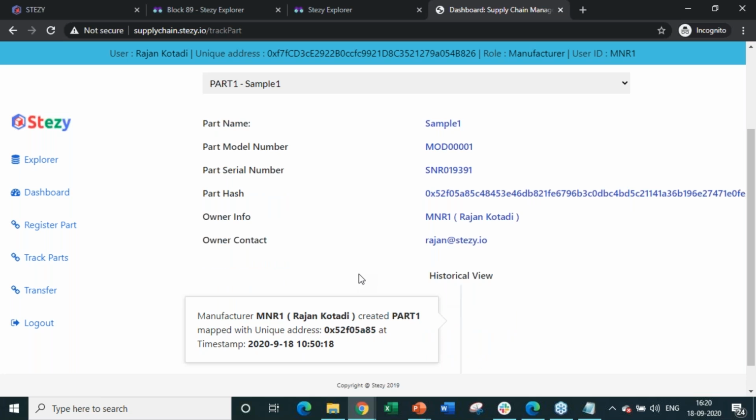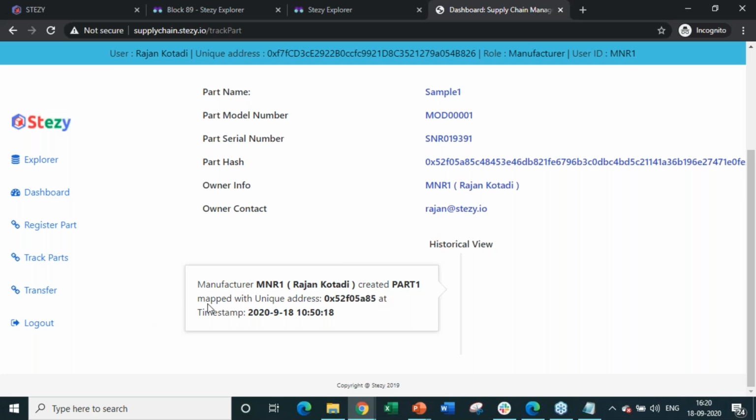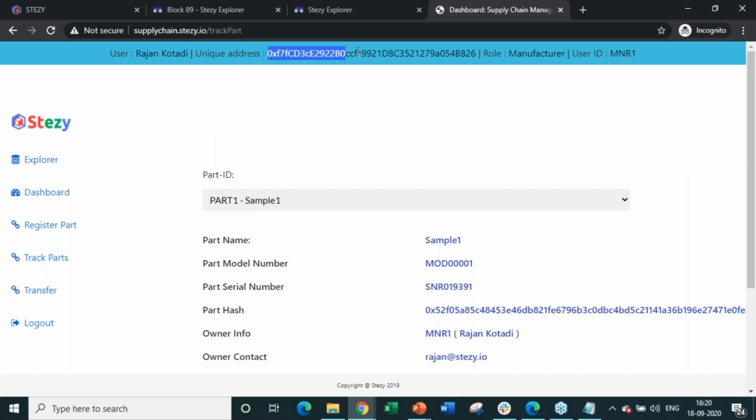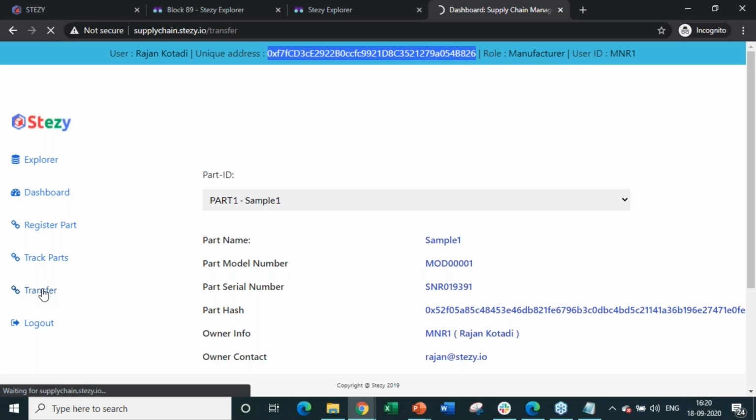So you have a historical trail which is getting formed here, right? So who has created it, when it got created, what is its unique address, what is the timestamp, which is fully tamper proof. So you will have a unique address for each of these users with a role and the user ID, right?